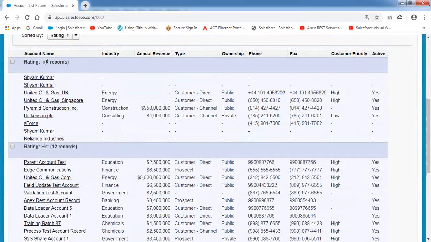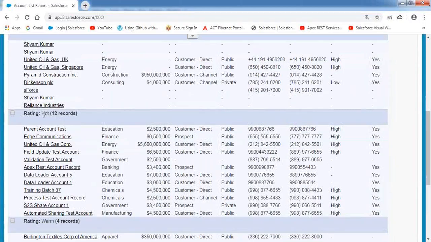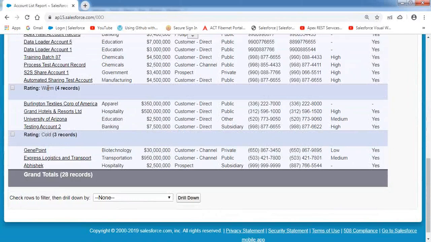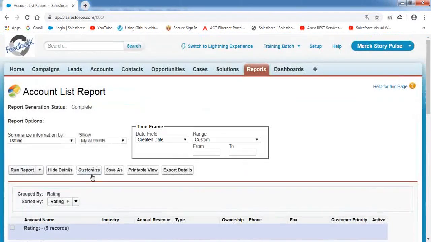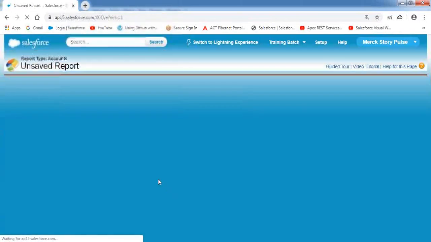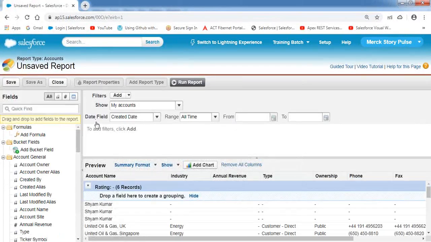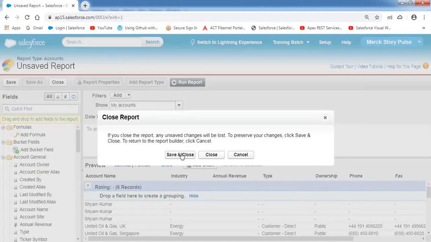All the records with an empty rating value, 9 records are there. With the rating hot, we have 12 records. With the rating warm, 4 records. With the rating cold, 3 records. This is one way, that means you can use the drop zones, or else, instead of using this.